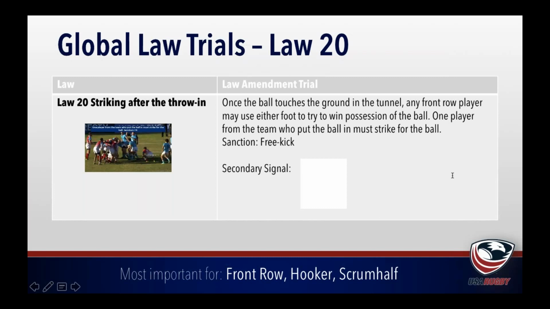If the ball touches the ground just inside the front row's shoulders, may he strike for the hook? Yep, any front row can strike for the hook. Does the defending team have to strike? Nope, just the attacking team.